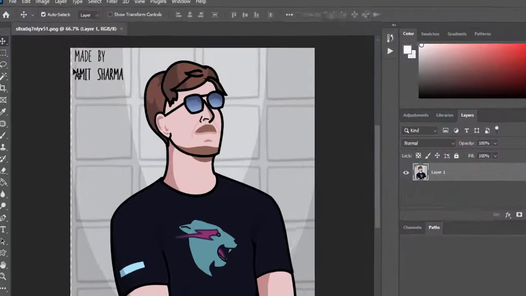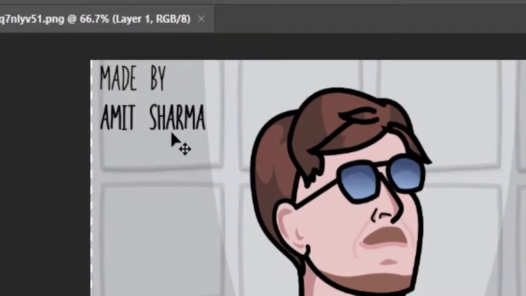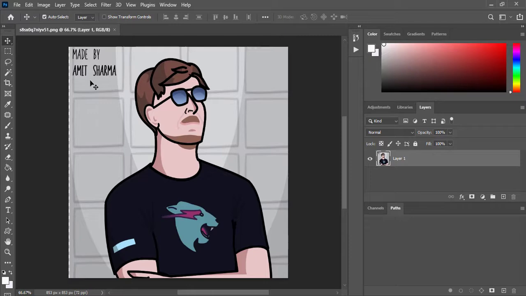So today we learn how these are made in Photoshop from a vector avatar. By the way, I found this vector art on Pinterest, which is made by Amit Sharma.